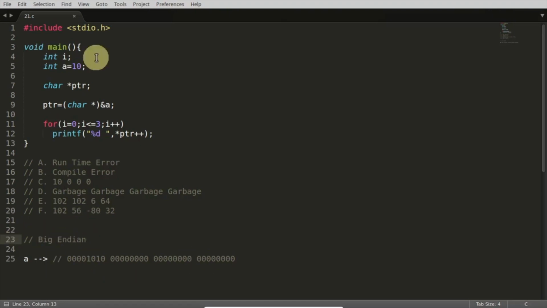So this is 10. 10 is nothing but just 1010. In that case, we will write this whole thing in first. Okay, so this is how we do it. If you print this one, this is 10 only. And the rest of the bytes are 0. That's why you are getting 10 in the first loop, 0 0 0 in the rest of the loop.